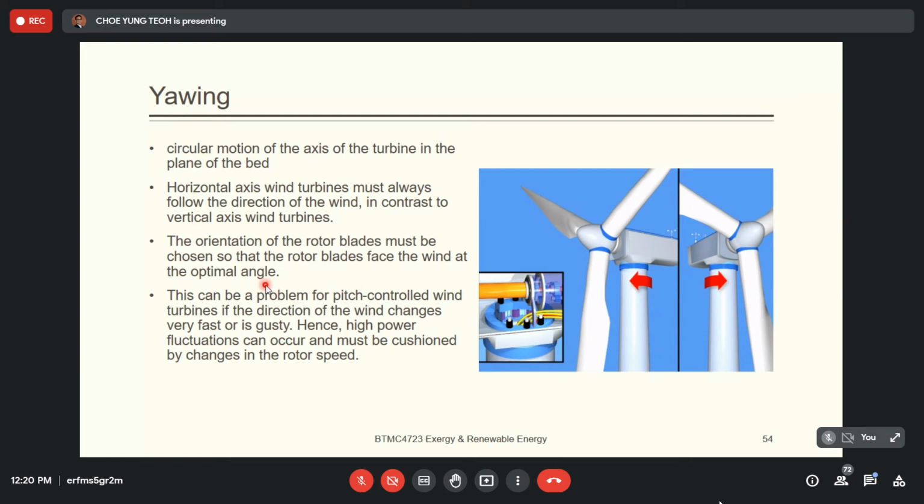You need very high lift force, but you do not want any drag force. This is the ideal case. This can be a problem for a pitch control wind turbine if the direction of the wind changes very fast or is too steep. Hence, high power fluctuation can occur and must be cushioned by a change in the rotor speed.